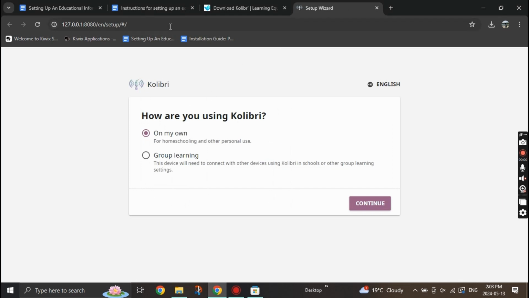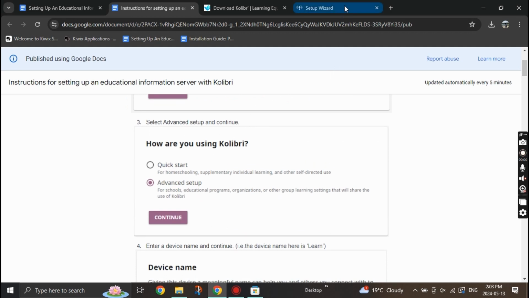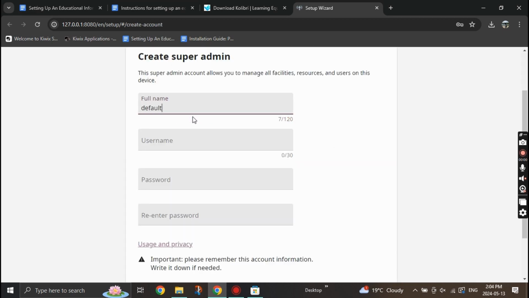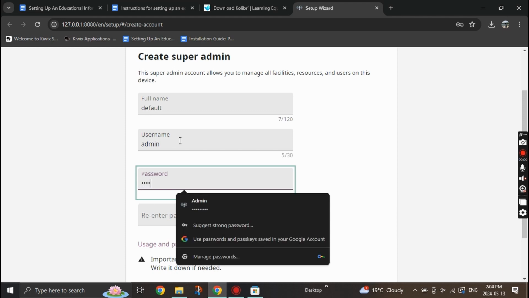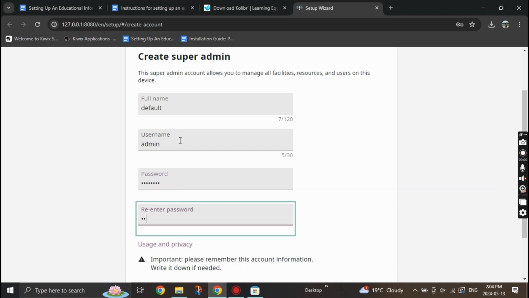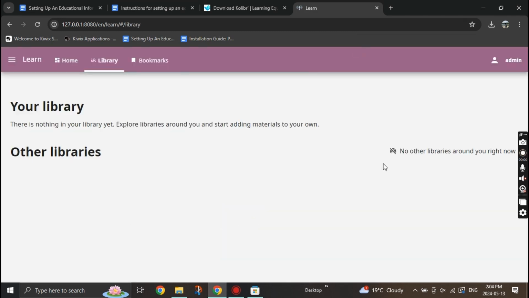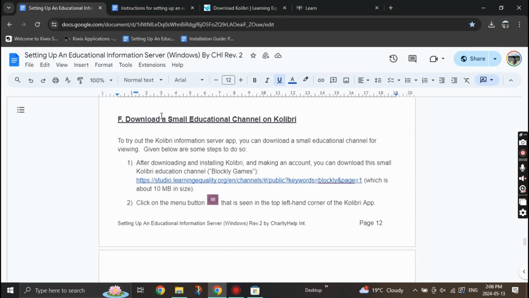When Kolibri opens, it will prompt you to set up by asking you a series of questions. Then create a login for admin. I just put admin for username and password as the password for default. It will then log in and you will be brought to the library menu of Kolibri. Refer to step F, download a small educational channel on Kolibri.